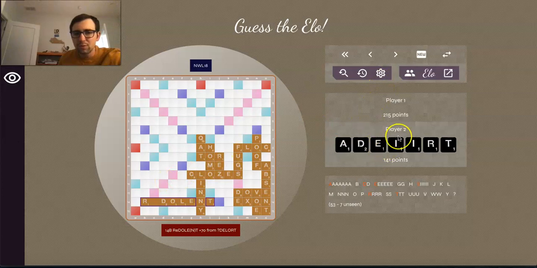Let's see. Player two, are they bingoing here? I see they have a full rack, which is a little bit strange, because raticide to the C doesn't fit. There's no sevens, and I don't believe there's anything through the letters in redolent. So let's see what happens here.